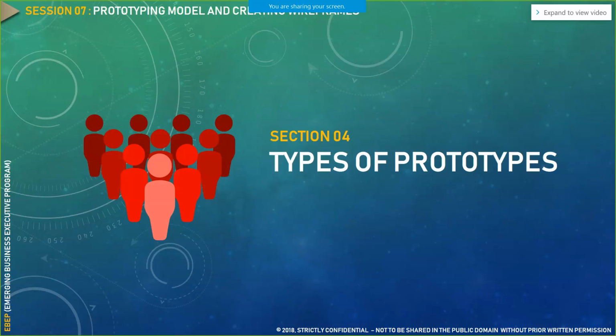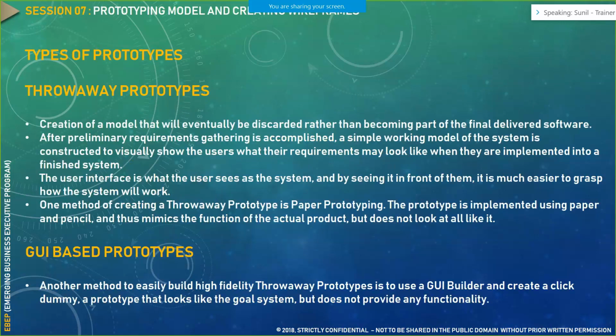After that, we would see what are the different types of prototypes. So there are essentially these types of prototype. One is your throwaway prototype. So like I said, you can create a simple prototype using pen and paper.